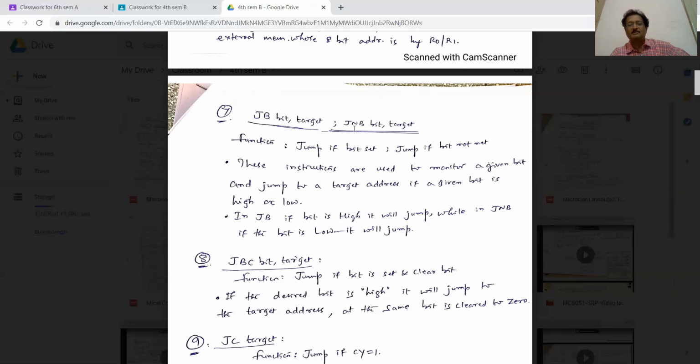Here, what happens? If the bit is not set, go to the target where you are willing to go, maybe a delay program or whatever subroutine it is. You go there, or else you try to execute the immediate next instruction. The assembler will do that.